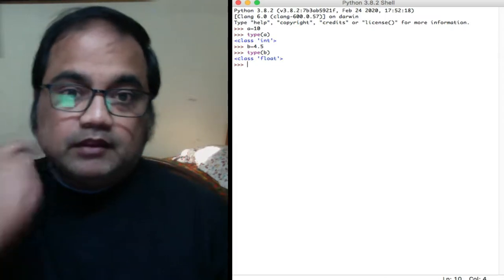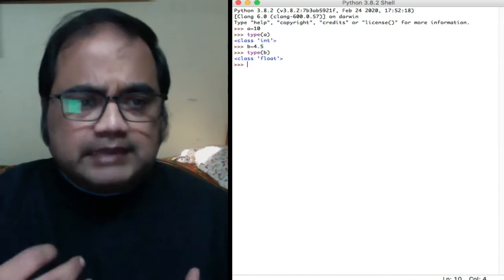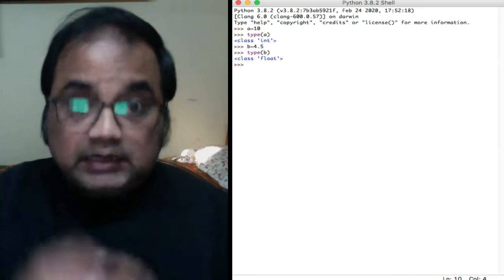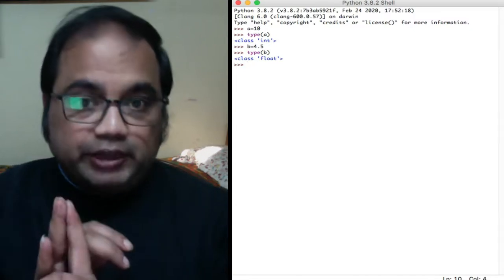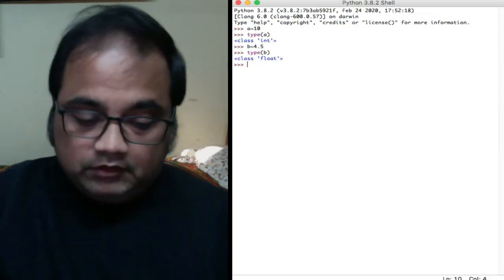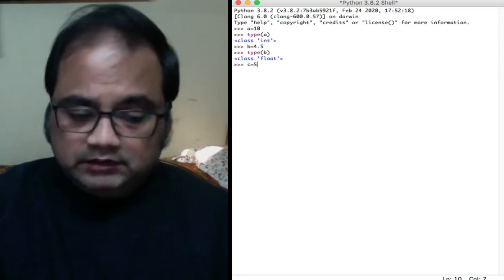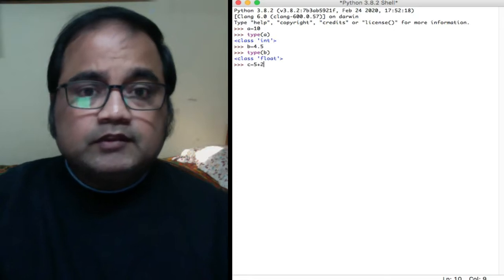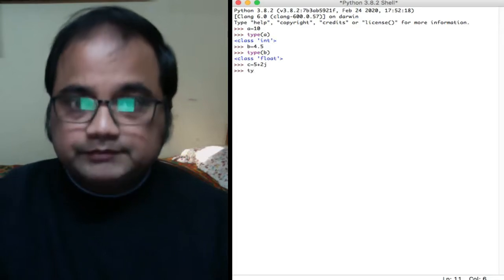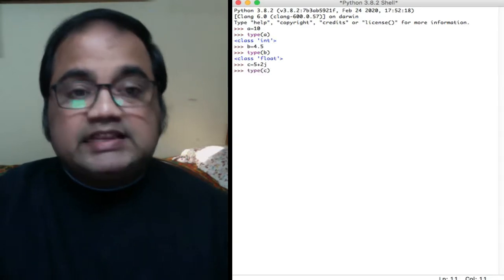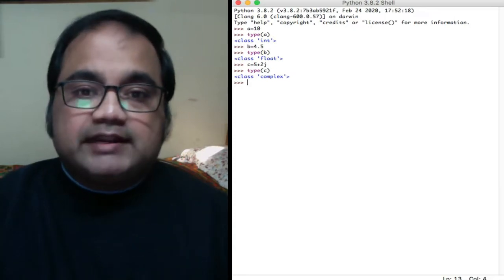Now next, suppose I want to define a complex number. How to define a complex number? As I told you, a complex number has two parts, the real part and the imaginary part. So I have to define both the parts. Suppose c equals 5 plus 2j. So it is complex. Type c, complex. So c is a variable of complex data type.